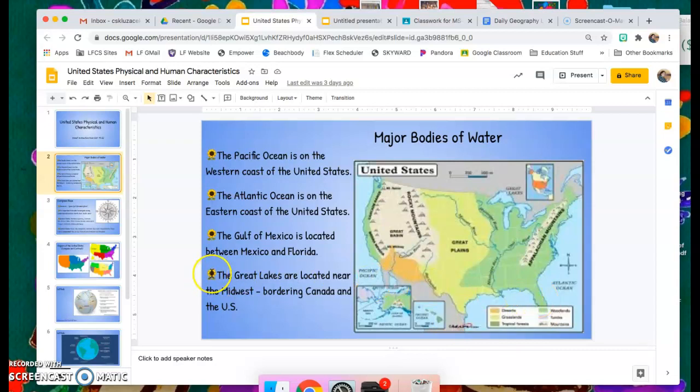The fourth little sunflower, I wanted you to have some realizations of like, oh my gosh, we are living so close to a major body of water in our country. The Great Lakes are located near the Midwest, bordering Canada and the US. So right here, you have 5 Great Lakes. We're right here in Minnesota. So our border is bordering Lake Superior of the Great Lakes. I would like you to take these 4 bullet points down in your quarter 1 notes.